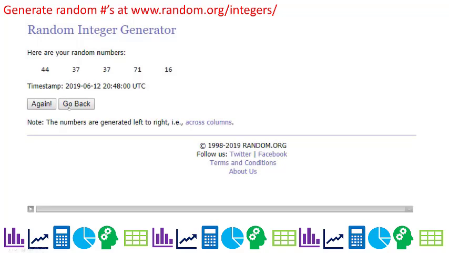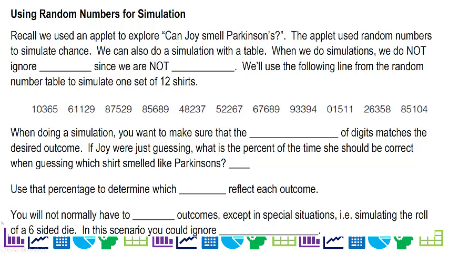All right. So now let's go to the next topic, which is simulation. You may recall our activity where we explored, can Joy smell Parkinson's? That was an online applet. How did they simulate guessing 50% right or wrong on the t-shirts? Well, they used random numbers to simulate chance, and they used technology to actually generate those. But we can also do a simulation with a table.